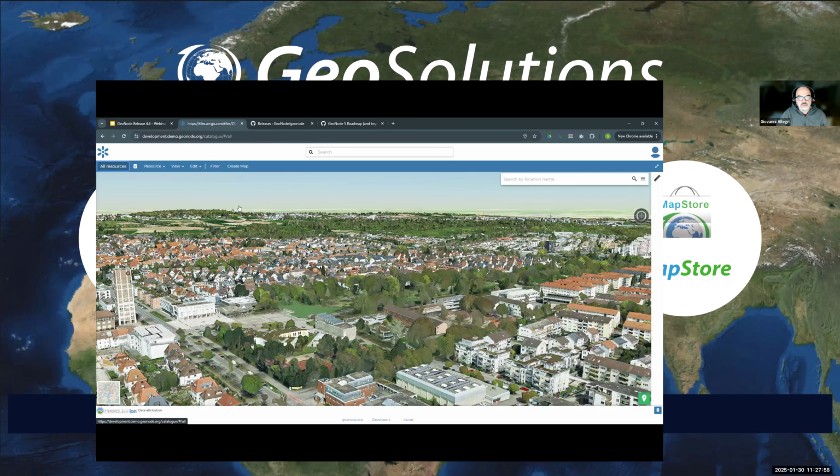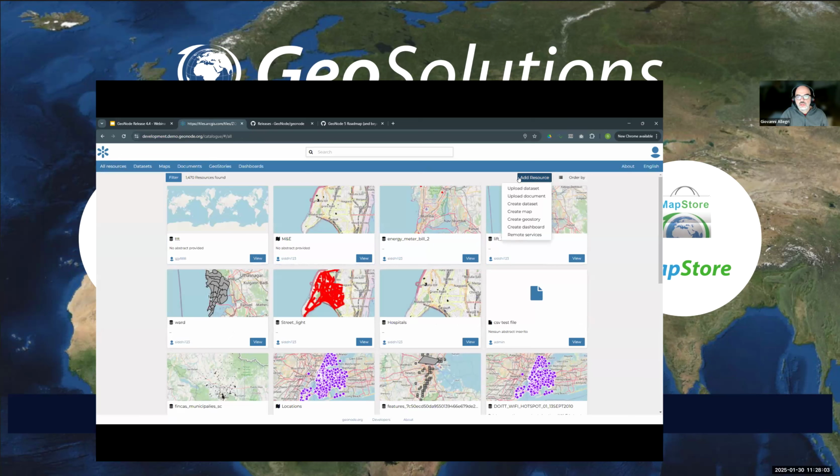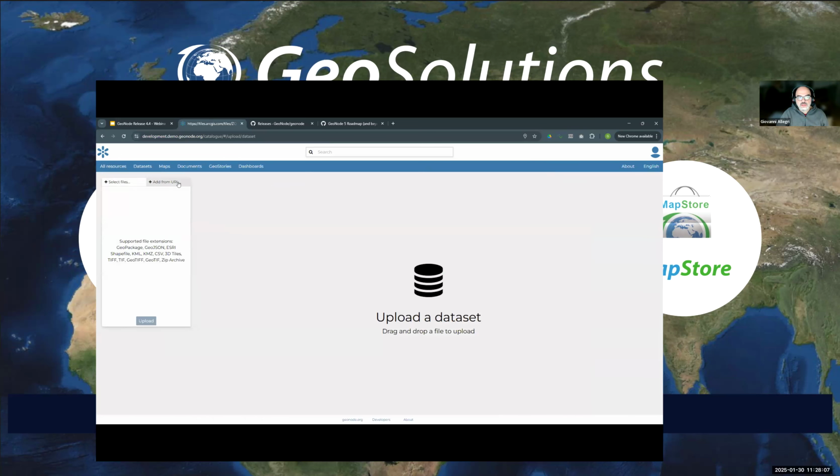It's as simple as this. I go to the usual add resource in GeoNode, upload the dataset, and add from URL. So this is for adding resources from local files. This is for remote files. At the moment, the only type of remote dataset that is supported is 3D tiles, but probably more types of remote URLs will be added in the future.